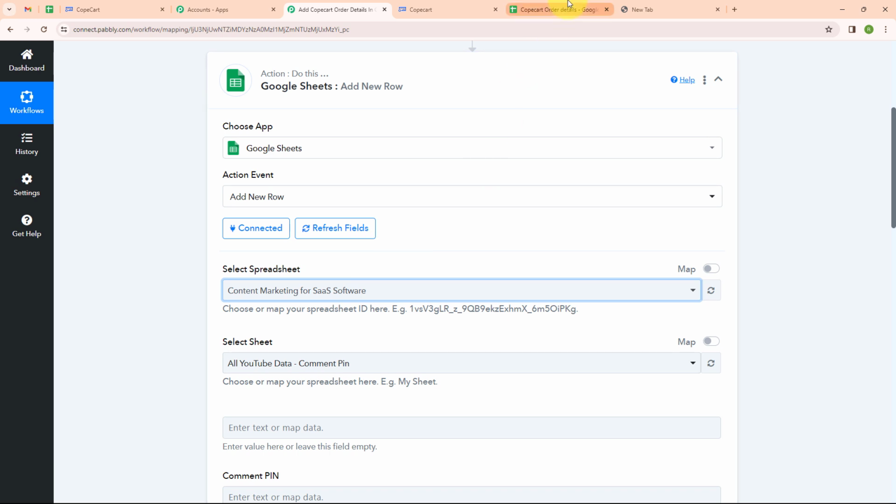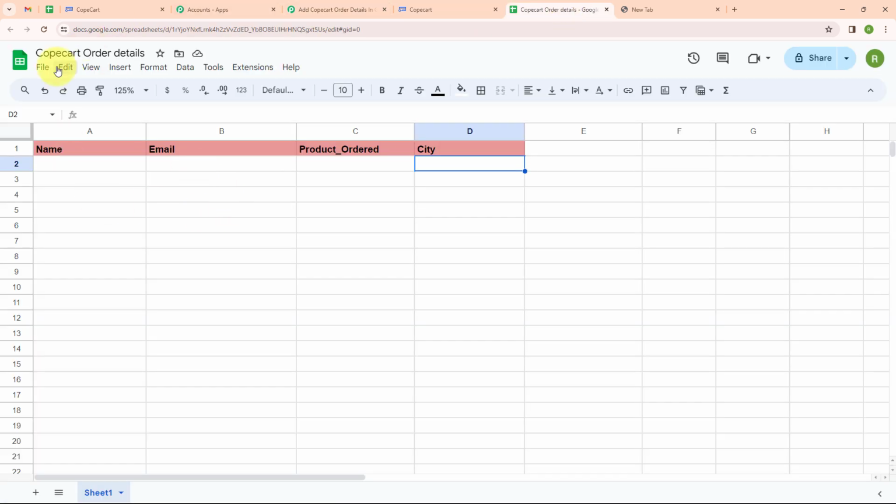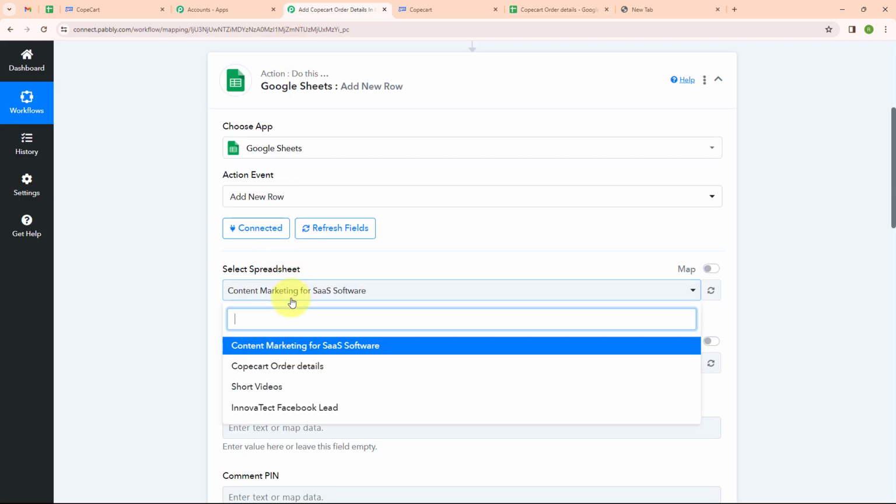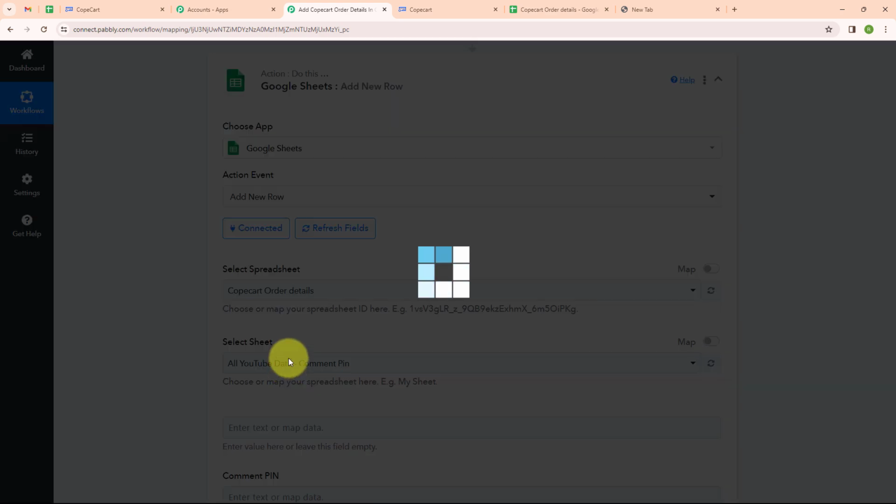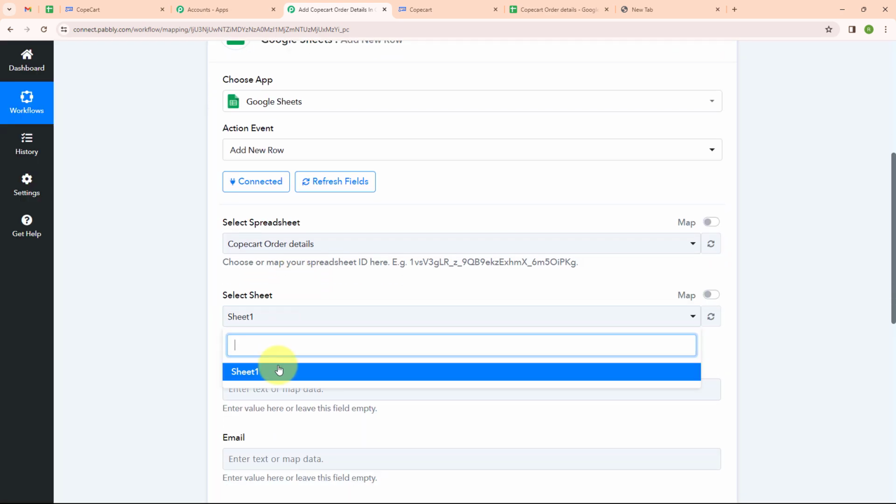Now moving forward, it is asking me to select spreadsheet. So here I have already created a spreadsheet with name CopeCart order details where I have added basic fields. You can add fields as per your choice. So here I have added name, email, product order and city. So now moving back to Pabbly, here I will select my spreadsheet as CopeCart order details. And I will select my sheet as sheet 1.